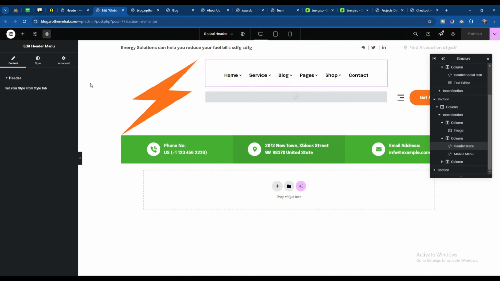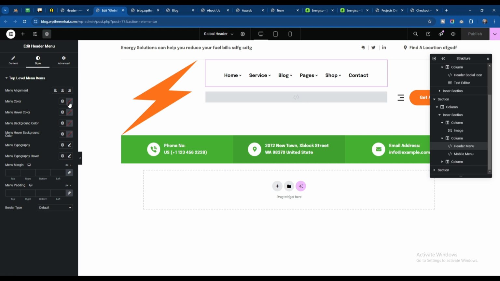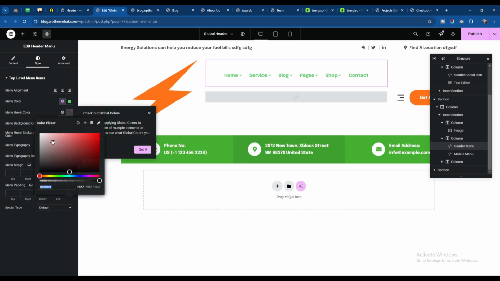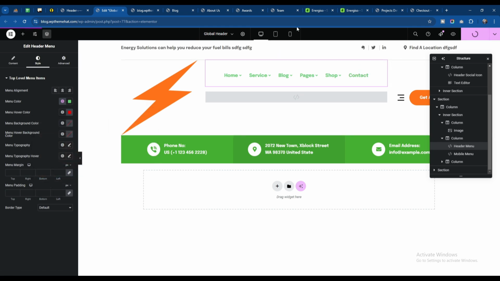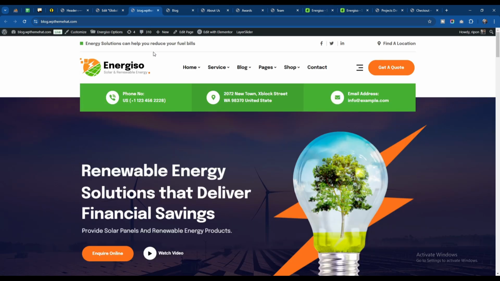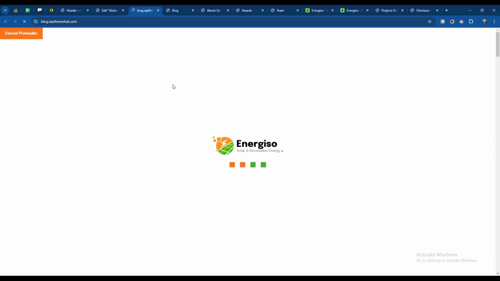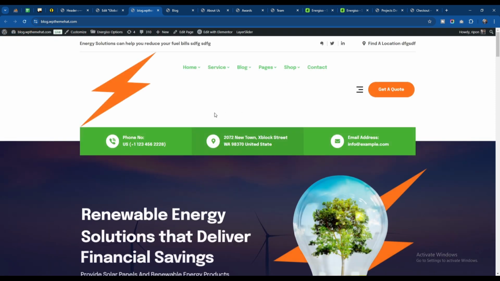Suppose you want to modify your menu a little bit, you want to change the menu color, so you can set the menu color here. Now you want to change the menu hover color to red, then your color will be red, and clicking on the publish button will make those changes on your website as well. As this one is using the global header, that impact will be here as well if we have a look. So it has also changed on our home page.